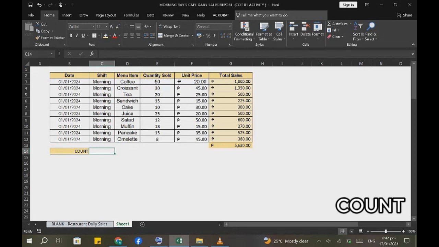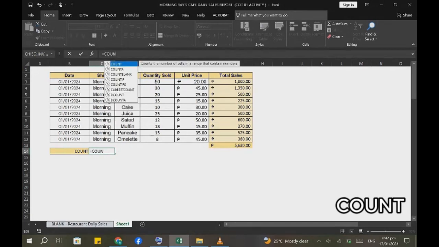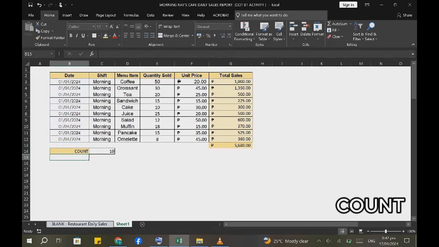Next, we have the formula count. So on the table, let's say we need to count all date sales entries. So let's type equals, followed by count, parentheses, then let's highlight this column all the way down. Then we will close it with a parenthesis, then press enter. As you can see, it counts 10 because there are 10 sales entries on our table.